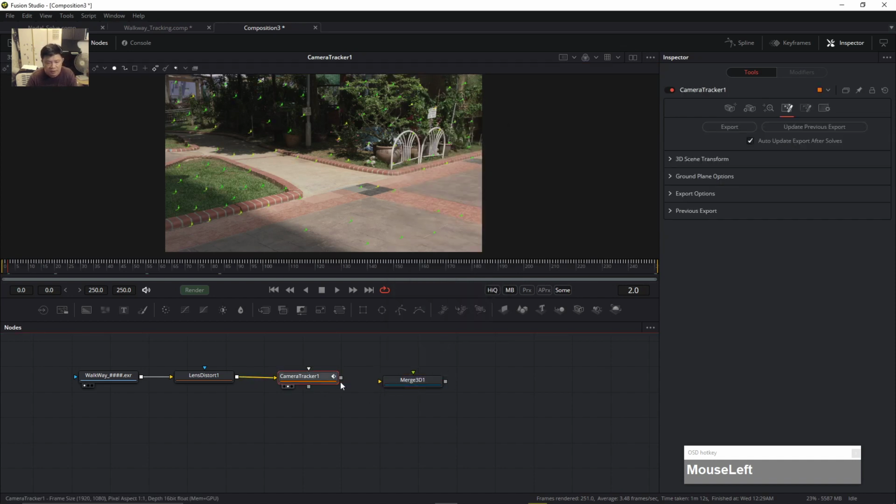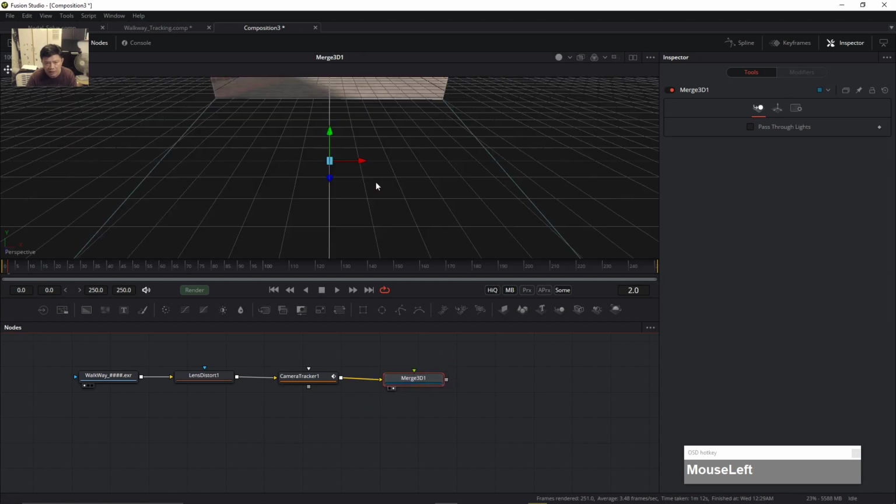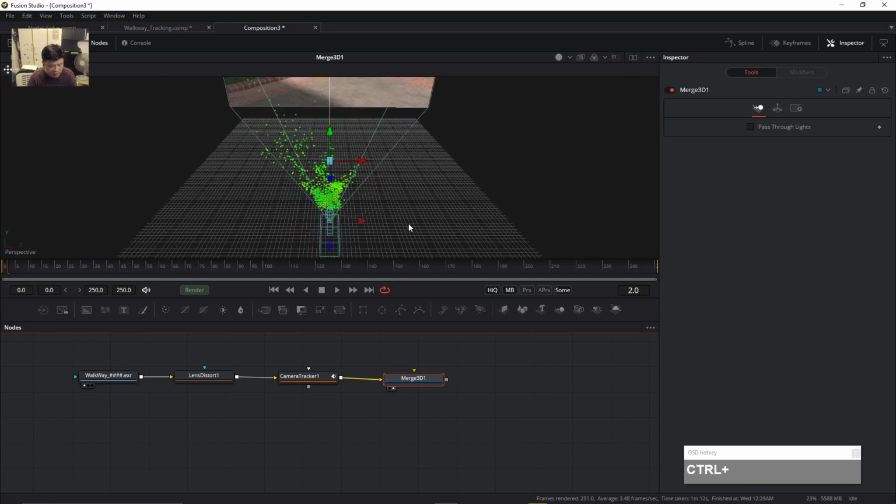Now you notice that even though I select and create the node, it will not connect, because there are two different types of outputs from the camera tracker. You do not want to use the image output here. You want to use the scene output. Drag it, and then connect it to the merge 3D. Click on the merge 3D node and drag it on top so that you are seeing the output of the camera tracker.